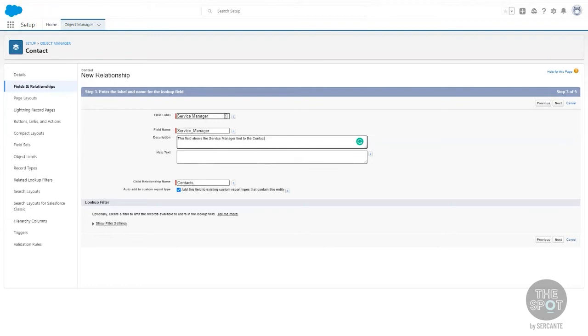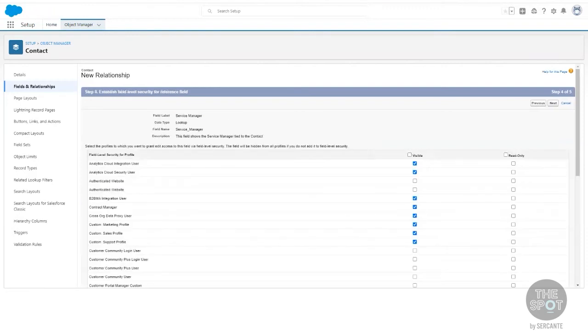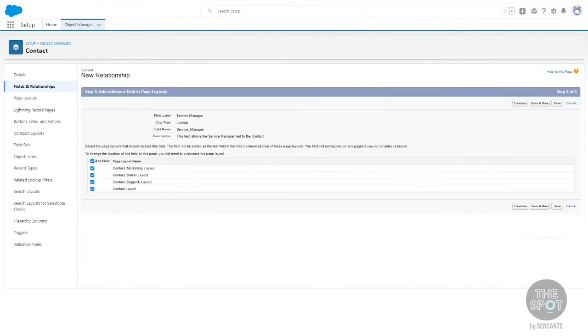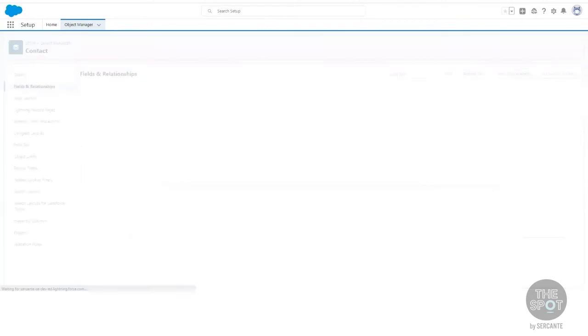And so we'll leave everything as it was and we'll click next. Again, I want to make sure on the next step that B2B integration user is checked, and it is. And I click next. I'm going to add it to all my layouts and then click save. Okay.